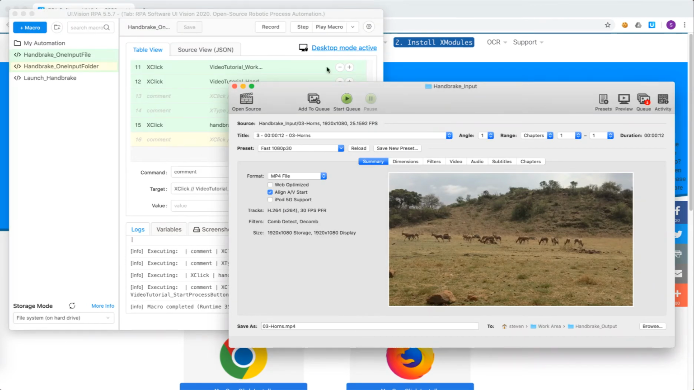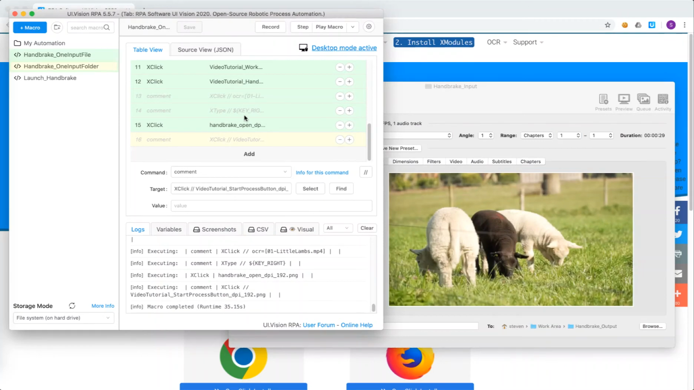So let us start automating those steps. First, we need to automate clicking on the drop-down list. But as you can see here, in the Handbrake application, there are many drop-down lists. How do we make sure we click on the right one? To do this, we use the XClickRelative command. The XClickRelative uses an anchor, which is something that does not change when we run the macro, and then clicks on an area relative to that anchor. Let's see how we do that.